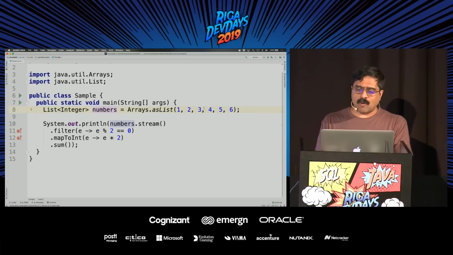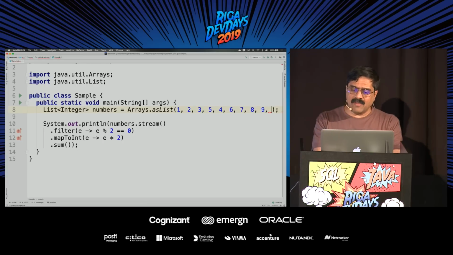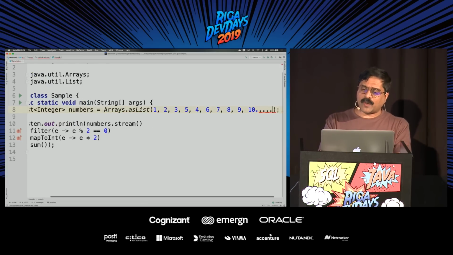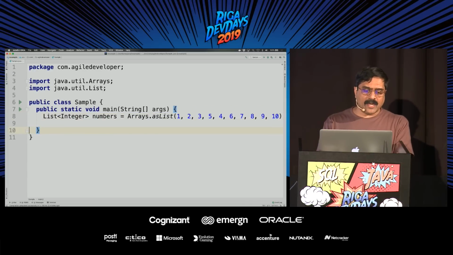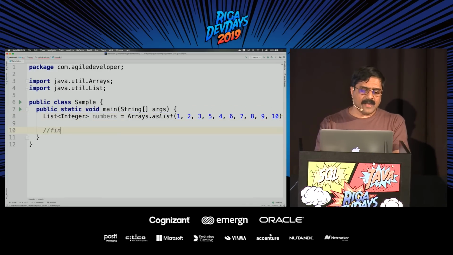So imagine you have 1, 2, 3, 5, 4, and then 6, 7, and 8, and who knows, this could be going for a long range of data, maybe even a million pieces of data. But imagine that's what you have. And what you want to do in here is find the double of the first number that is greater than 3 and is even.